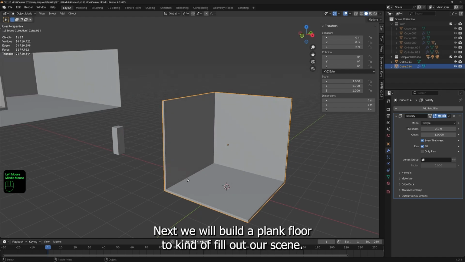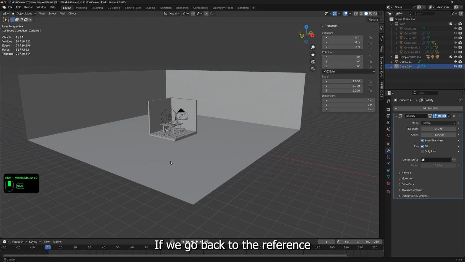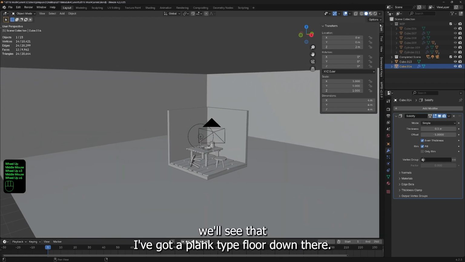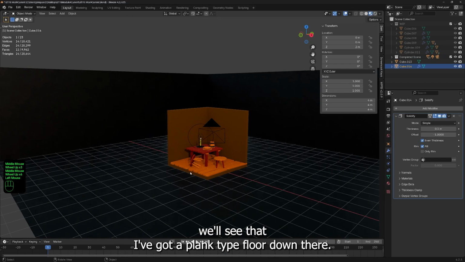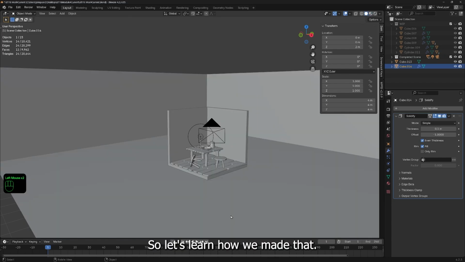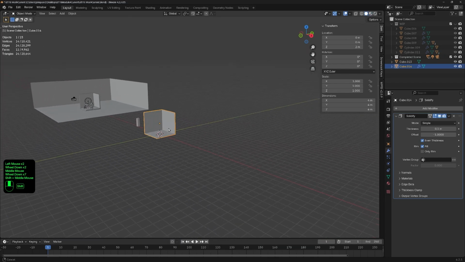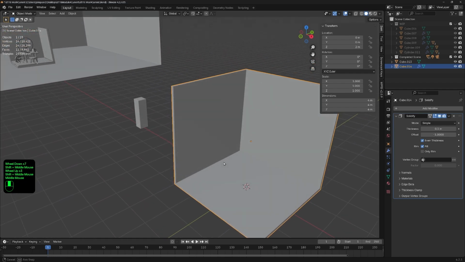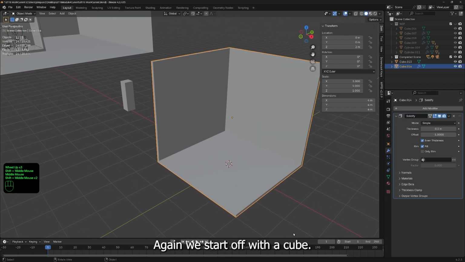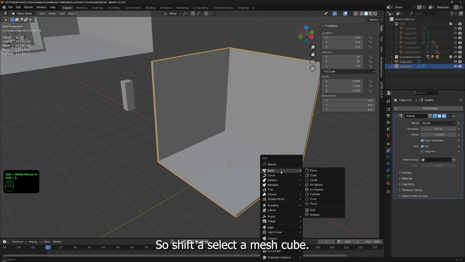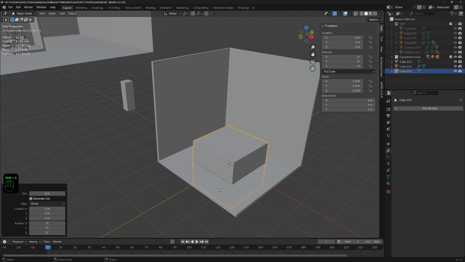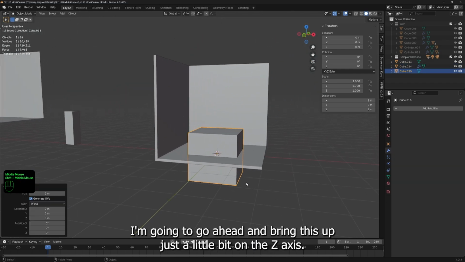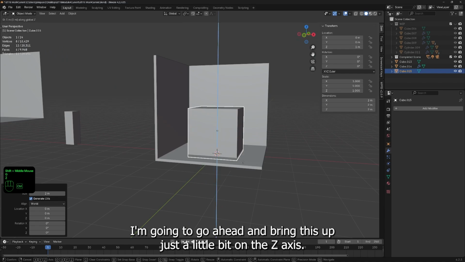Next, we will build a plank floor to kind of fill out our scene. If we go back to the reference, we'll see that I've got a plank type floor down there. So let's learn how we made that. Again, we start off with a cube, so Shift A, select Mesh Cube. I'm going to go ahead and bring this up just a little bit on the Z-axis.